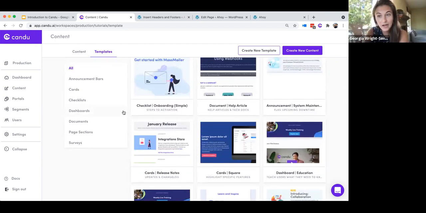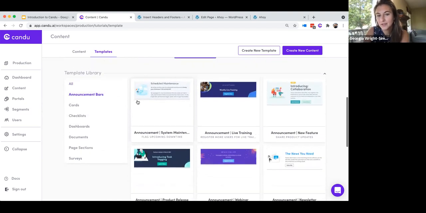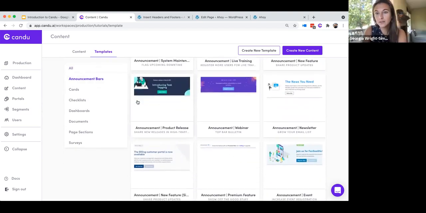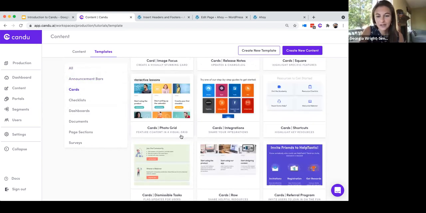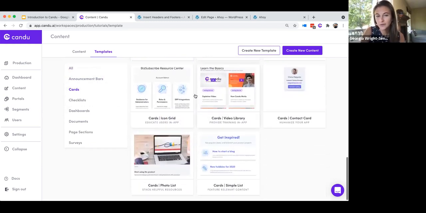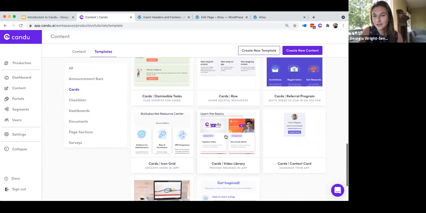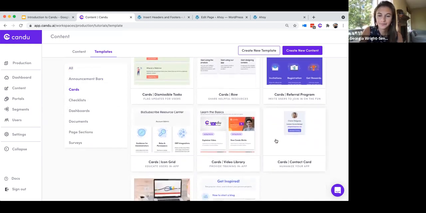Or if you have a specific thought about a use case you want to try out, let's say you want to do announcement bars, you can go through and see some of the options that we've created. And we'll take a look today. You can edit these as much or as little as you like to make them your own. Today, I was thinking we'd actually create contact cards. But as you can see, as we're scrolling through here, if you want to create a video library of video content you've created, or if you want to create little resource cards, all of these things are things that you can click into and test out.